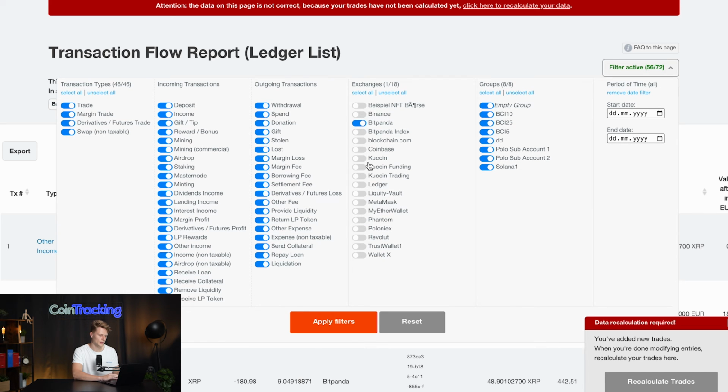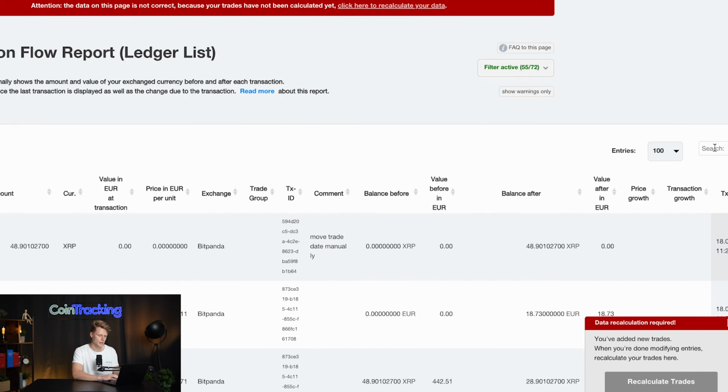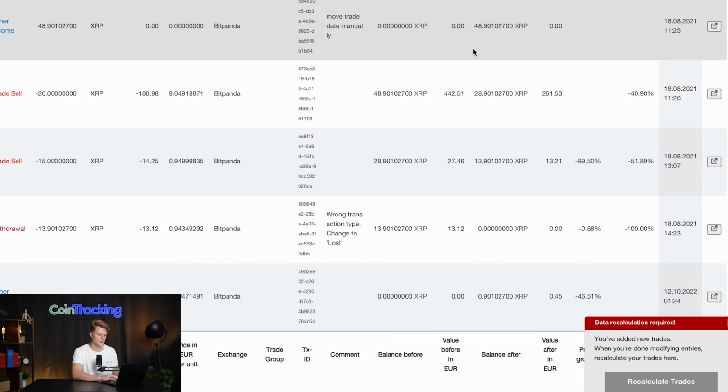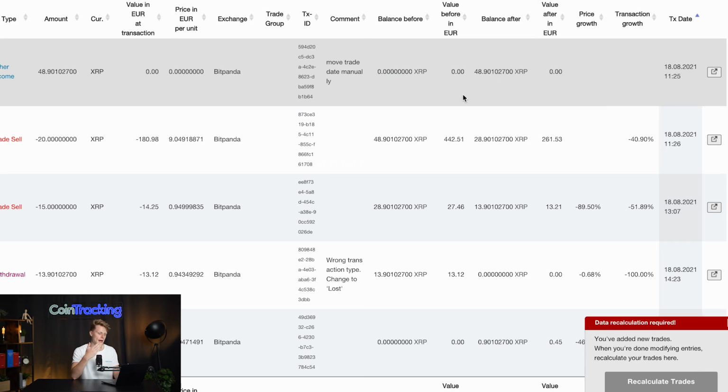Let's select Bitpanda, apply filter. Let's search for XRP, and voila, we see that the transaction history has now no errors for XRP. And you do that with all the errors in your account.